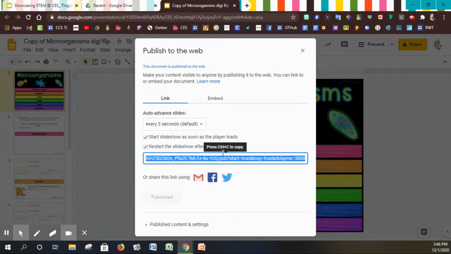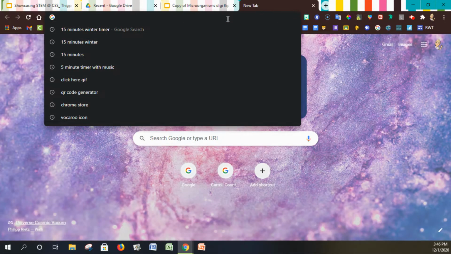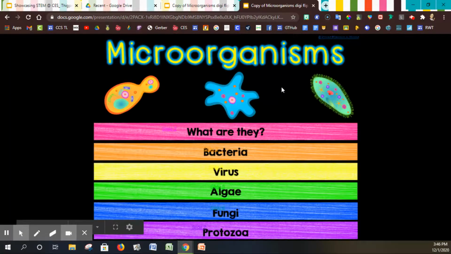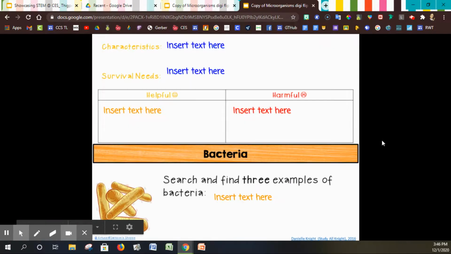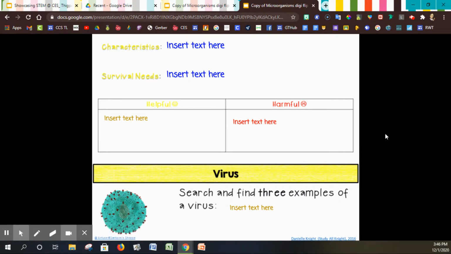You can copy it, Control C, and then you could paste it just to make sure. And then when I do that, see, there's no way for anyone to change this. It simply just shows like a running slideshow of slides.